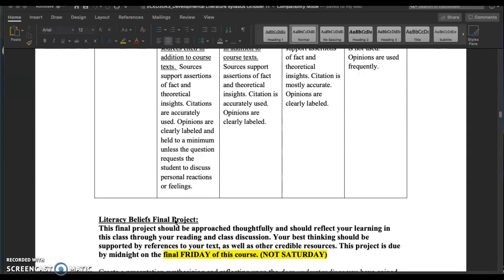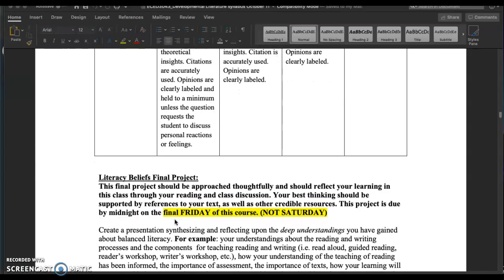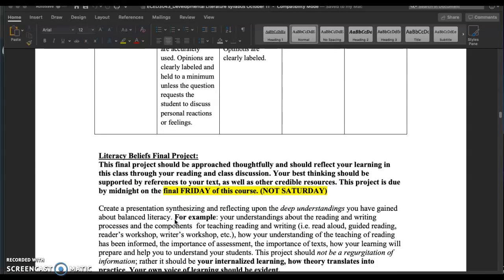Your literacy beliefs final project is going to be where you are synthesizing your understandings that you have gained about balanced literacy over this course. For example, your understandings about the reading and writing processes and the components for teaching reading and writing: read aloud, guided reading, shared reading, interactive writing, reader's workshop, writer's workshop. How your understanding of teaching and reading has been informed.